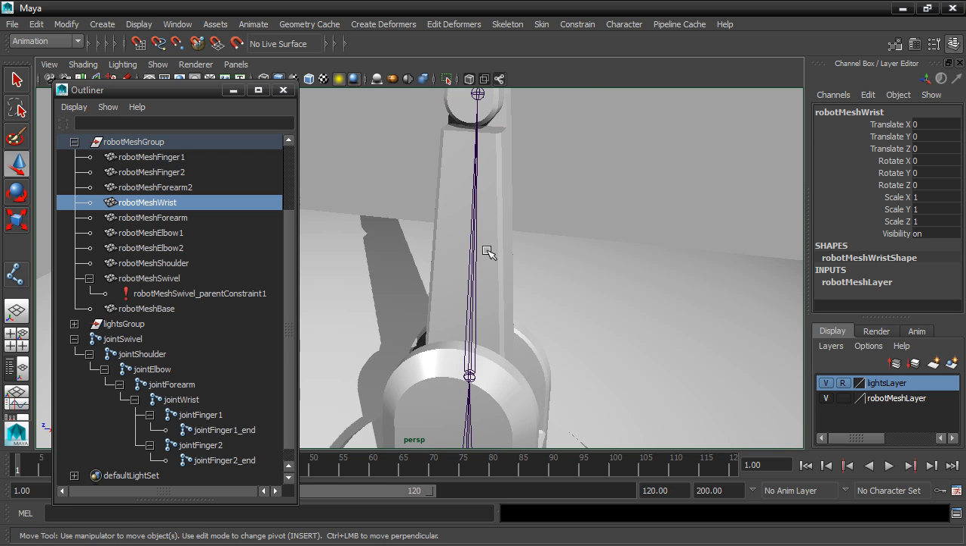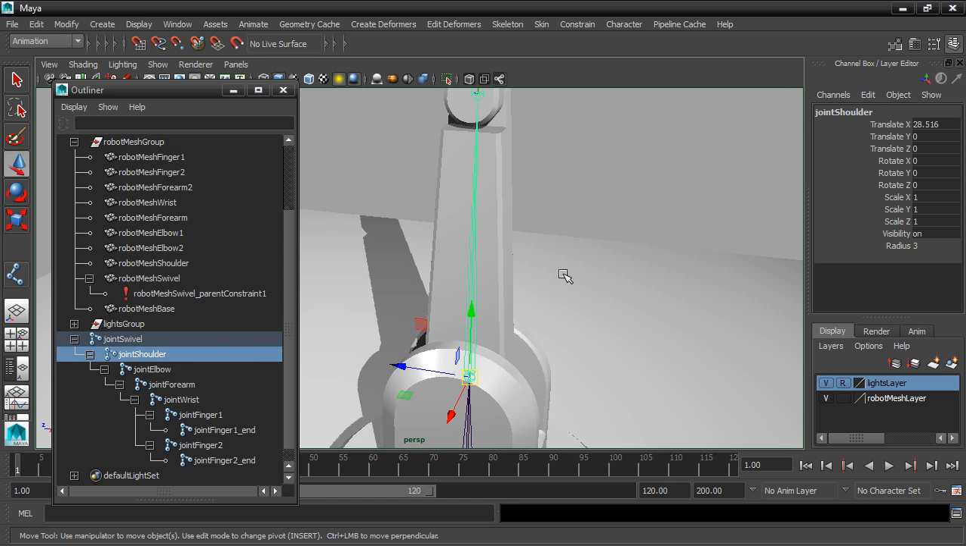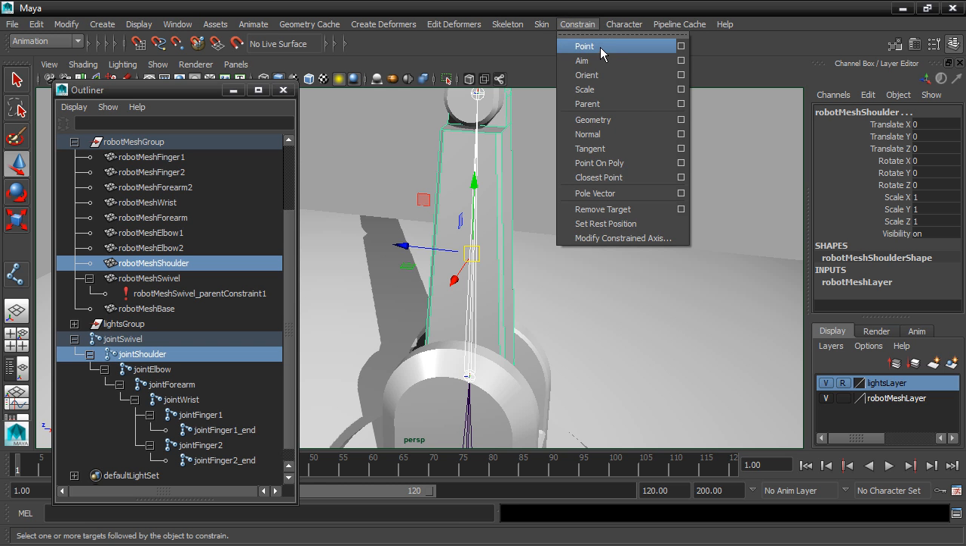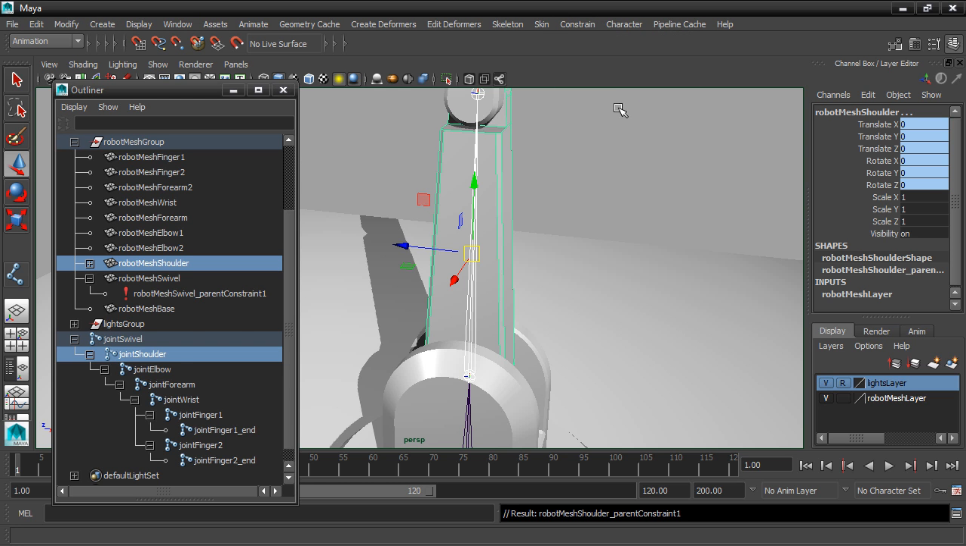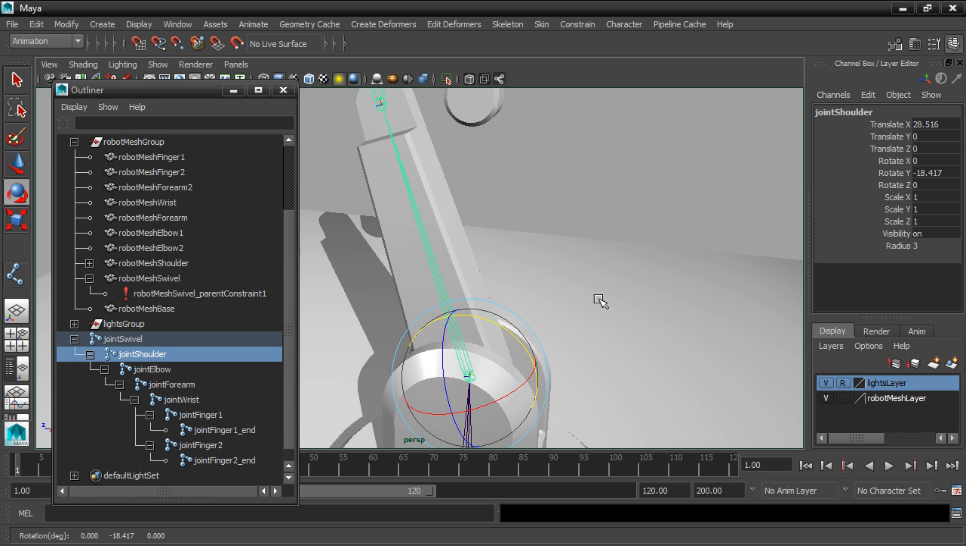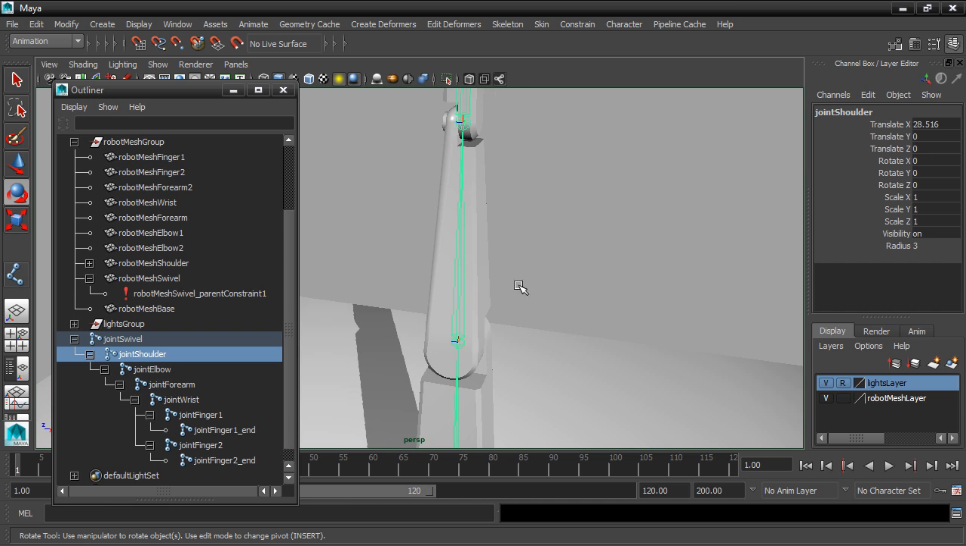Okay, now we can figure this out. We want now to parent constrain the shoulder to the shoulder joint. Select joint shoulder, hold down Control, choose Robot Mesh Shoulder, and constrain parent. Test it. Grab this shoulder joint and rotate it. Looks good. We just repeat that process.